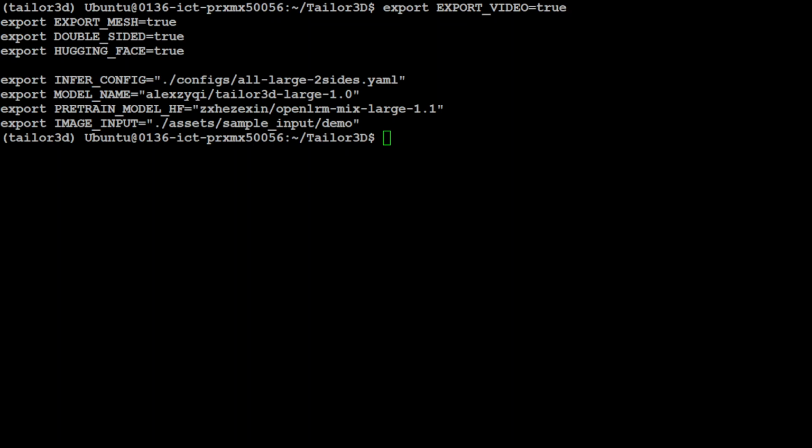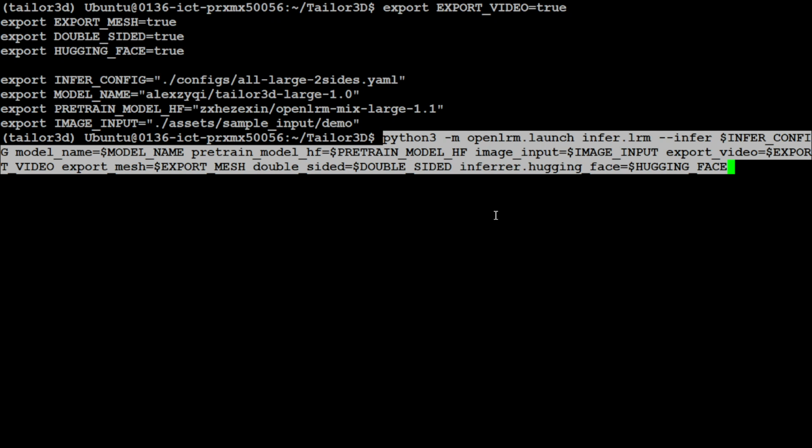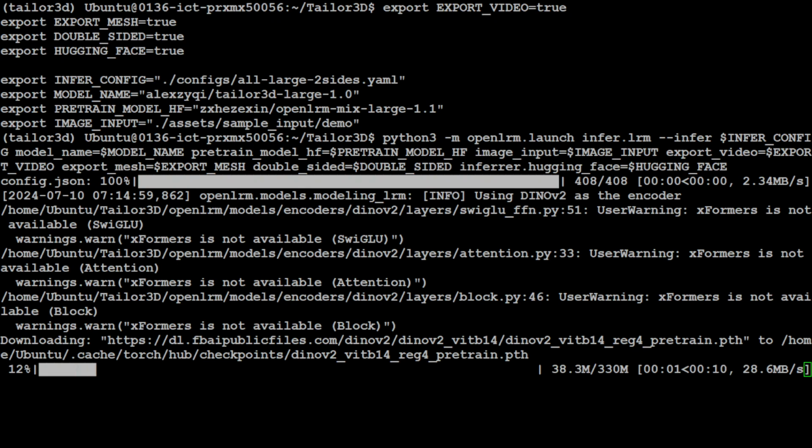That is done. So now in order to start generating, all you need to do is to run this command, which is going to launch the inference on the basis of all these parameters which we have just set. And because the first time when we run it, it is also going to download the model. So let me run it. And you see that it is now downloading the model. Let's wait for it to finish.